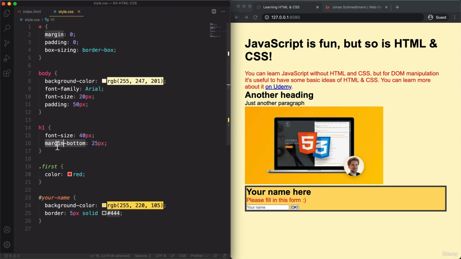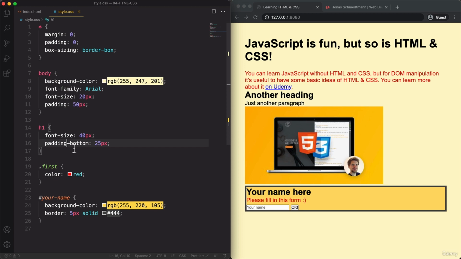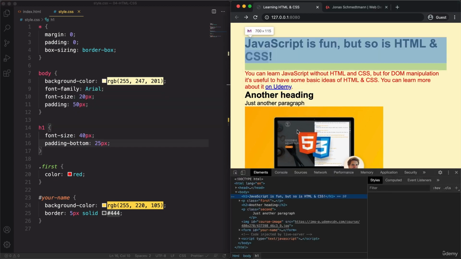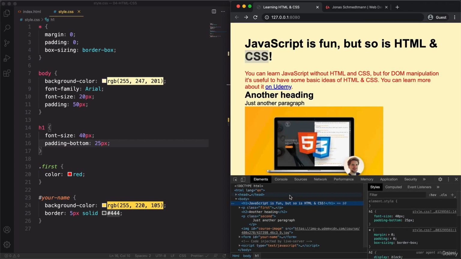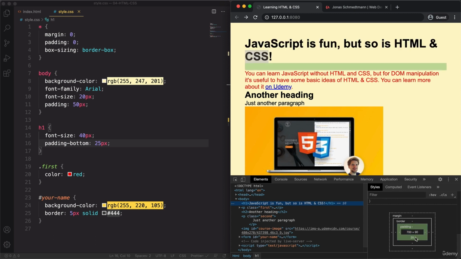Now, if we did padding here, it would actually look the exact same way. Let me show that to you. And indeed, it works the same way. But now this space is inside of the H1. Let me show that to you using the inspector. So this is the H1 and the green part is the padding. You can also see that here. So this is the content and then we have 25 of padding. Then here you also have the border and then the margin outside of the border, so outside of the element.